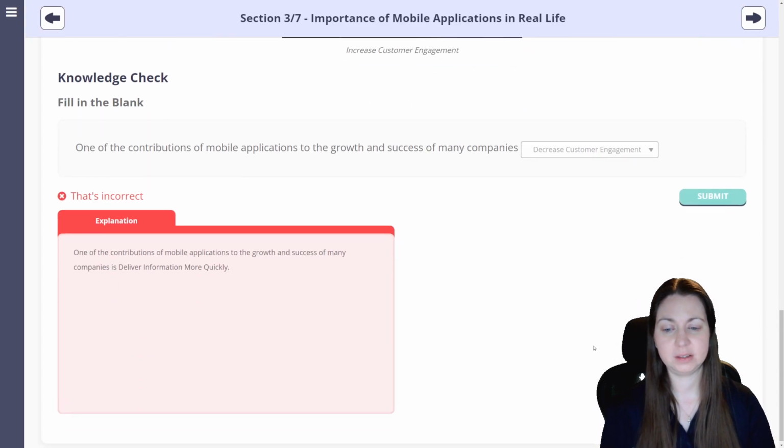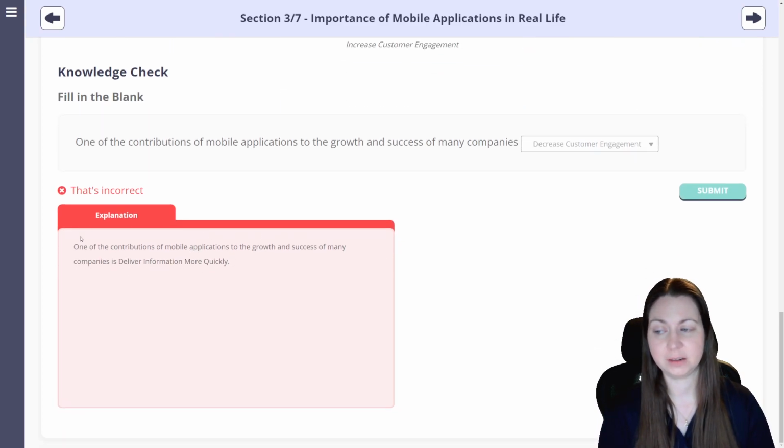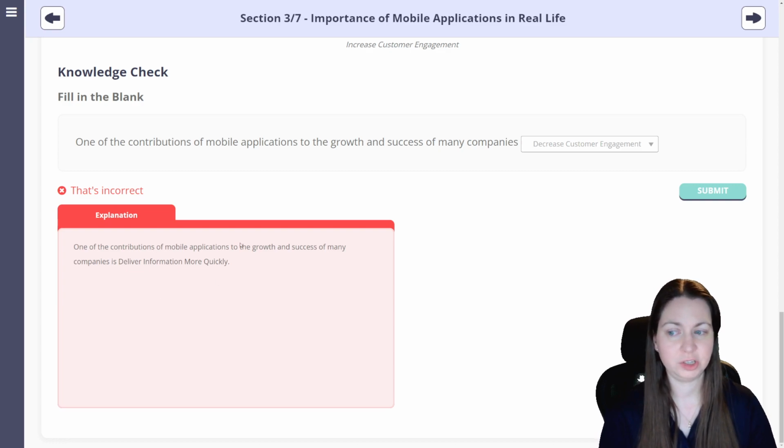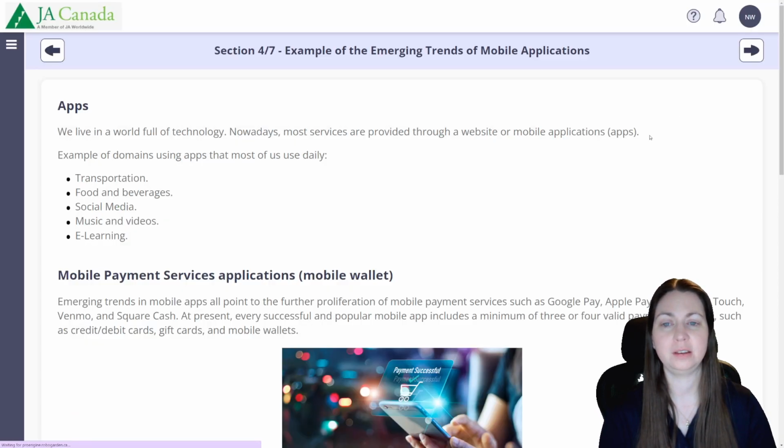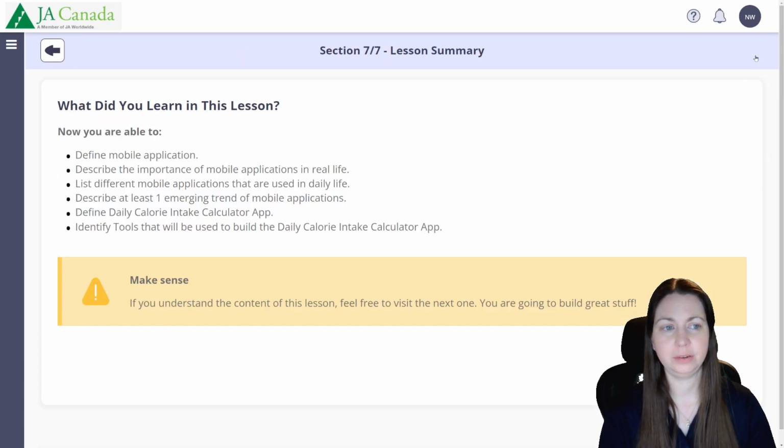So let's submit this, and I got the wrong answer here. So we provide an explanation of why that's not the right one, and they do need to go through and find the correct solution and submit that before the arrow will be unlocked. So they can keep working their way through.